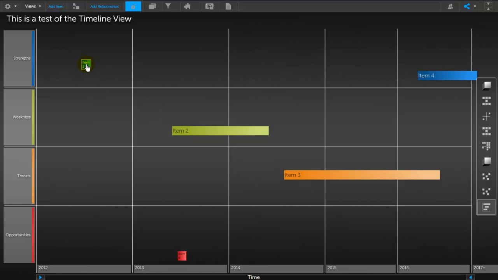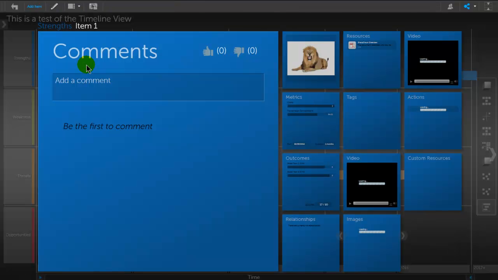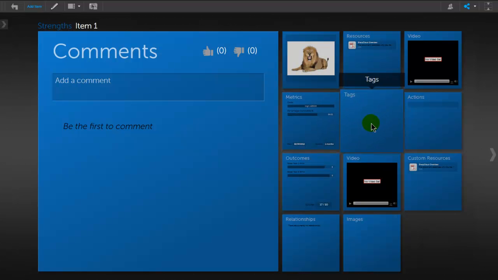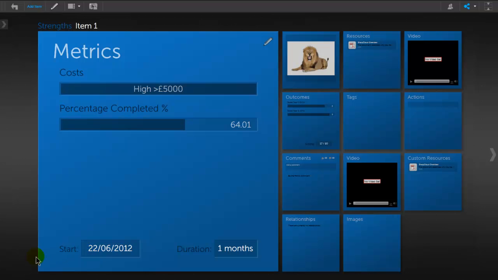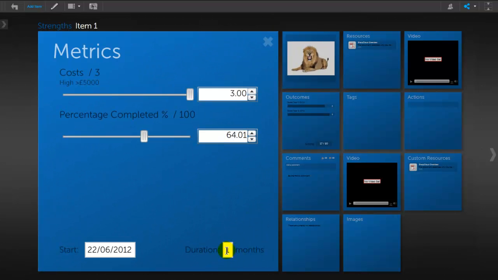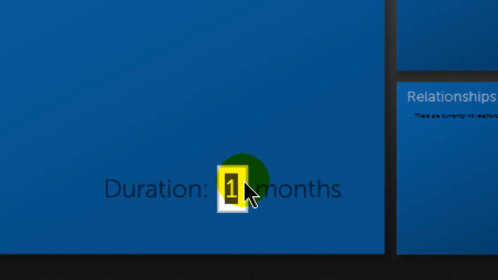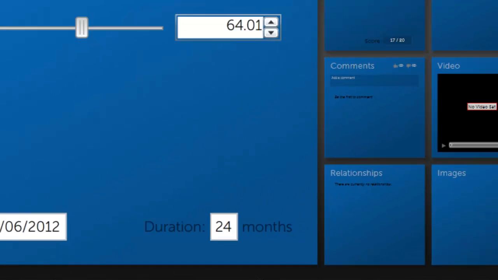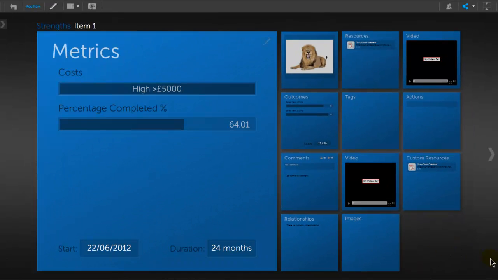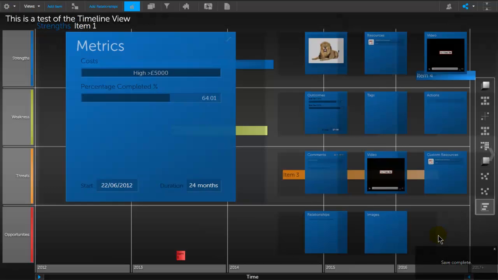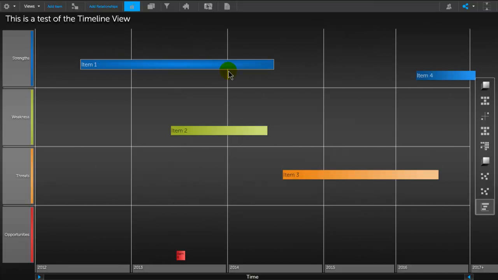So if I just open that up for a moment, when you click on it, it does open. And if we go to the metrics here, we can see the start date is the 22nd of June, and the duration is 1 month. Now I can edit it here if I want to, and maybe put that out to 24 months, for example. If I do that and save that, and it's saving, and we just click out, so that has extended.